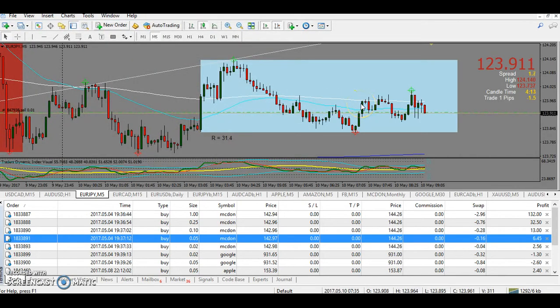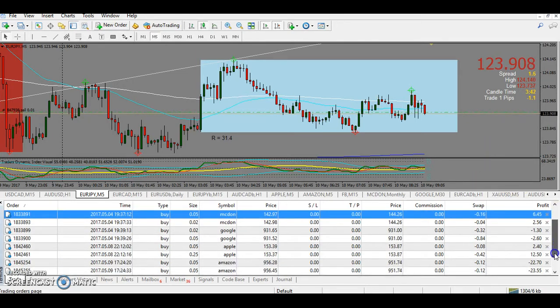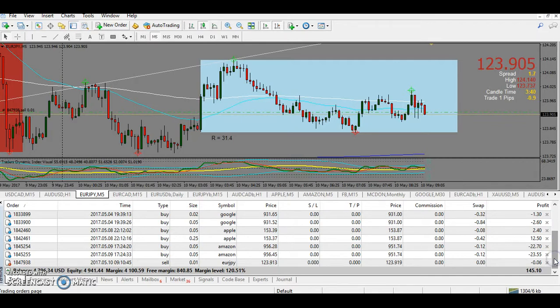But overall, as far as stock goes, I wouldn't sell against it at all, because with Google, Facebook, McDonald's, Apple, Amazon, they're all really big companies. Personally, I would only look for buy opportunities. And I'll show you an example here of how this works.